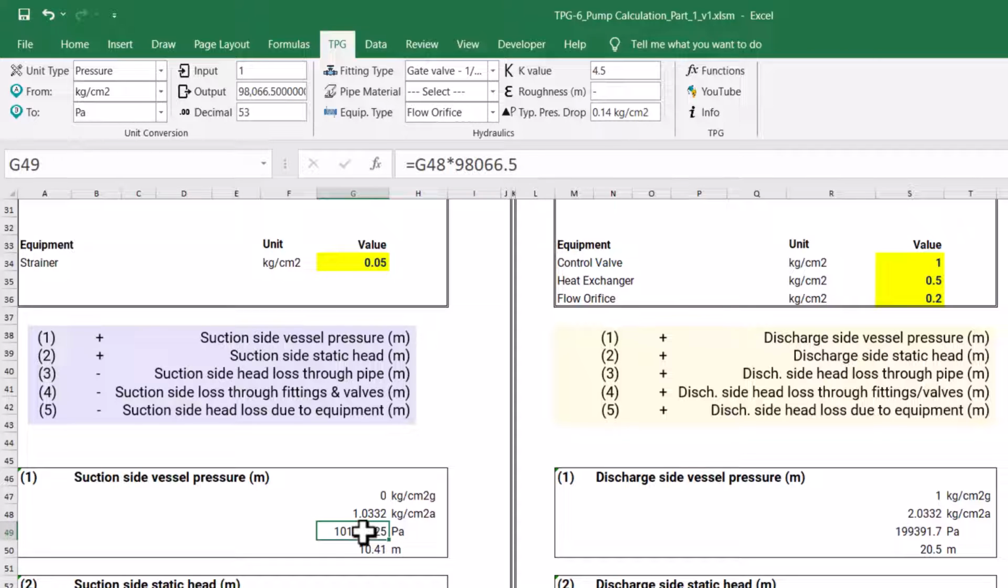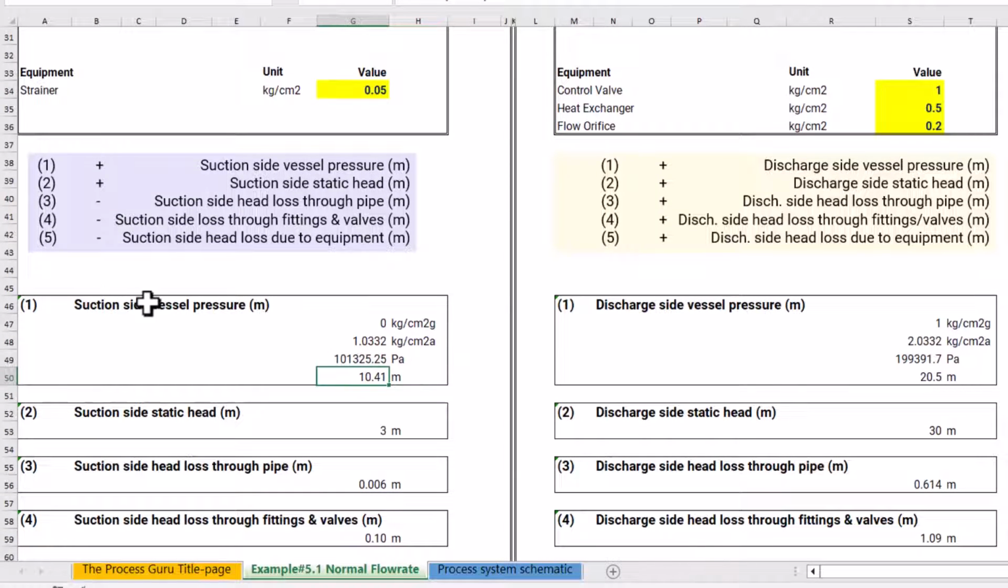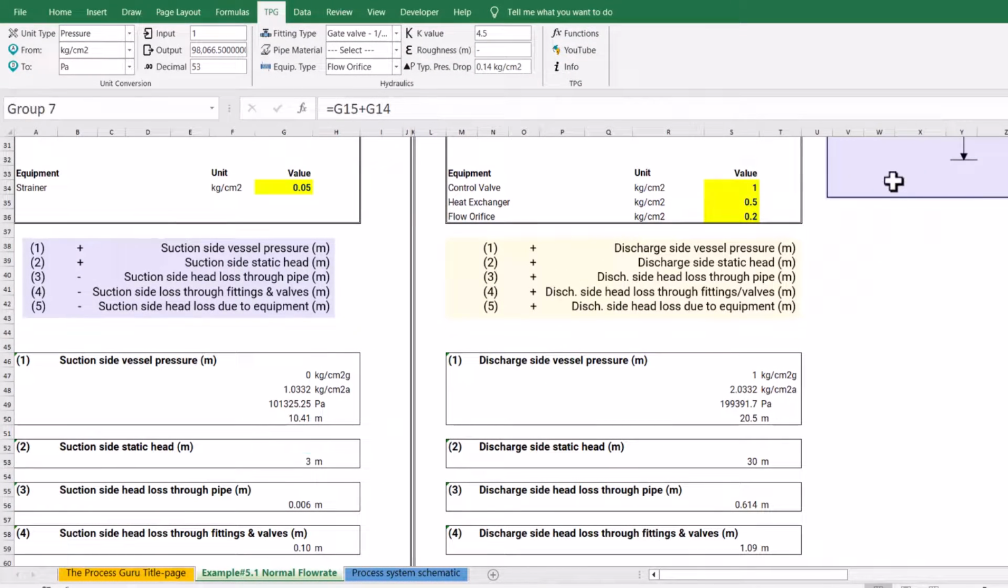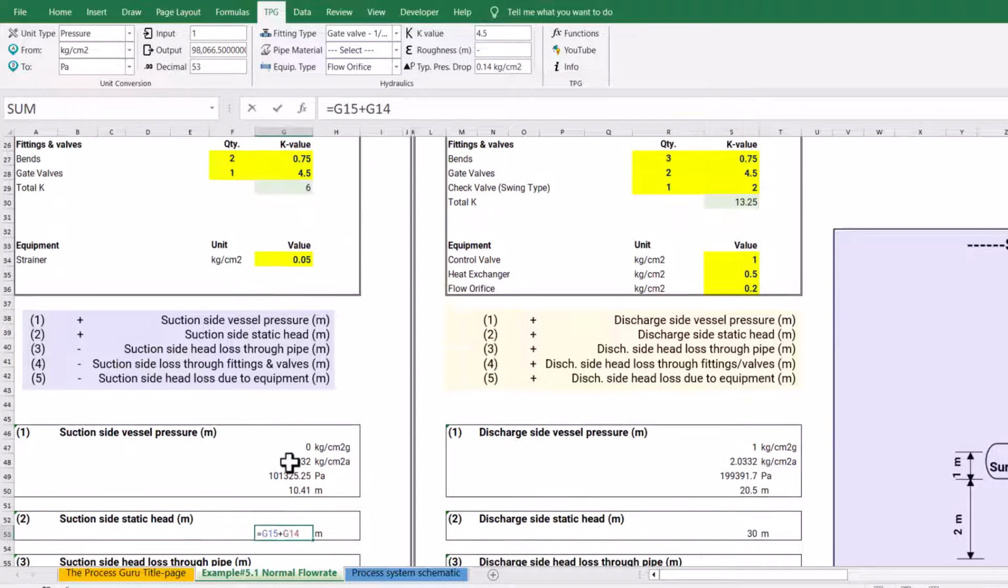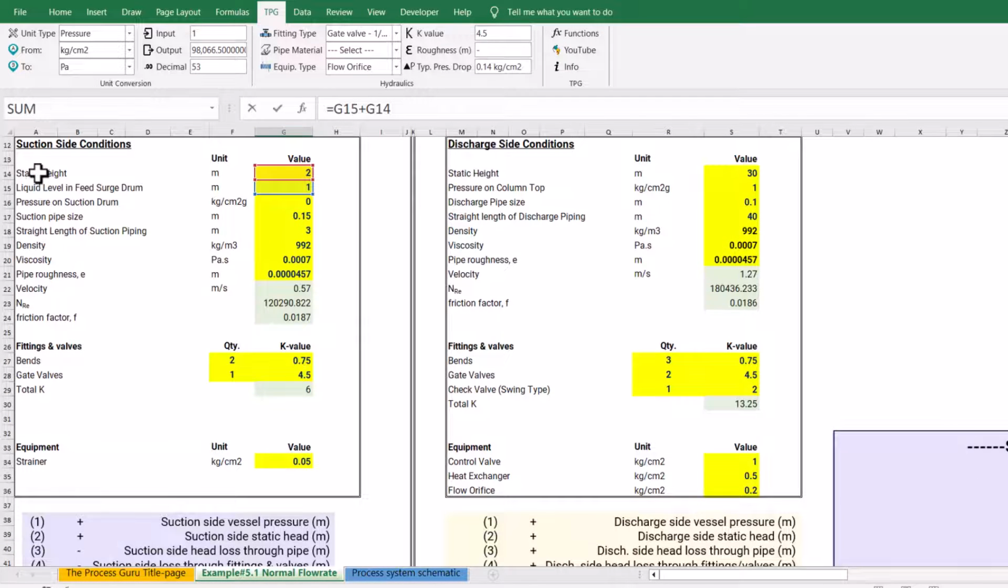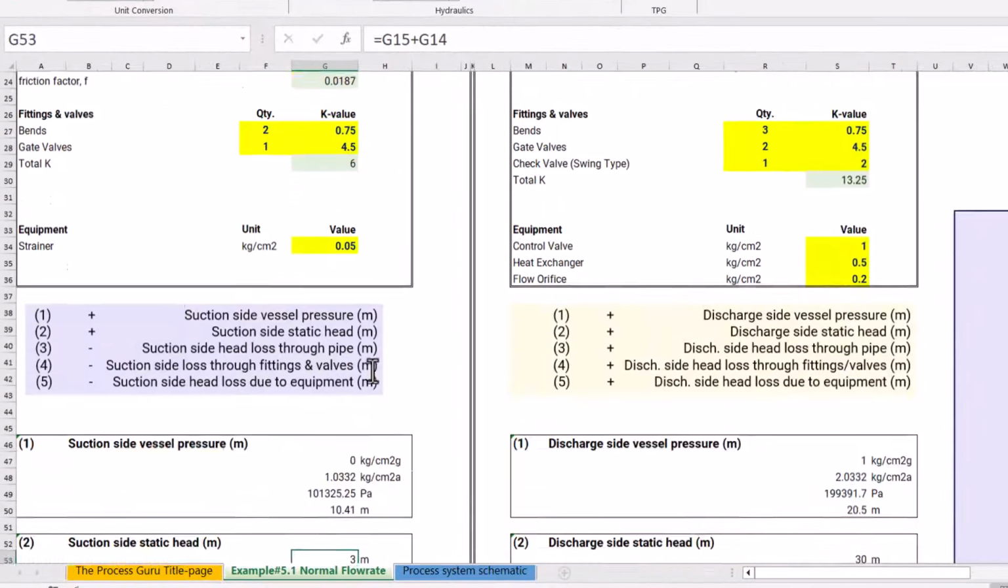Once things are in Pascal, it's very easy to convert into meters by P divided by rho g. So you will get this 10.41 meters. That much head is provided by the suction side vessel. Then suction side static head is very simple, like 2 plus 1. So I have just referenced this cell, static height plus liquid level, 3 meters.